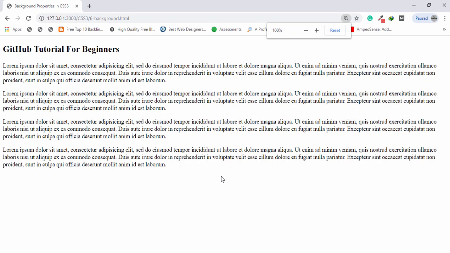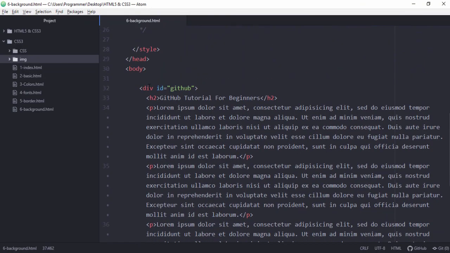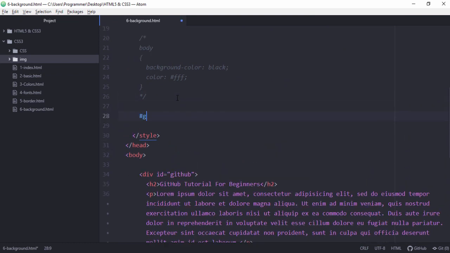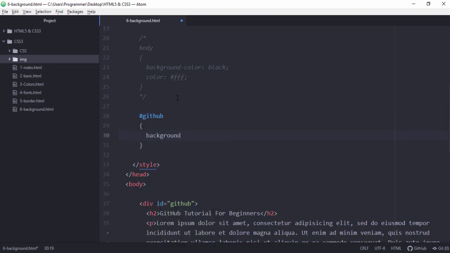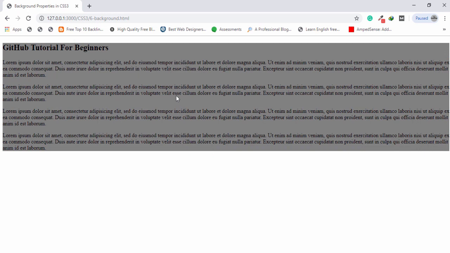This is the default size of the browser, right? But I want to target this div to change the background color. I can do that. I call the ID name, right? And I'm gonna use background color gray. First check that, right? Only the div section background color has been changed, right?